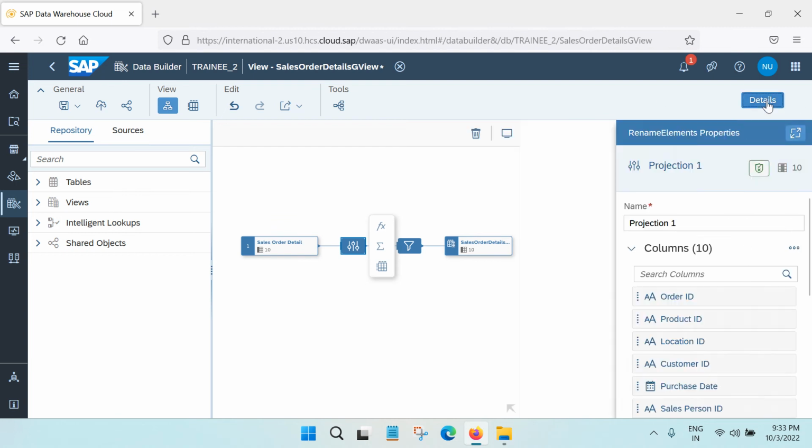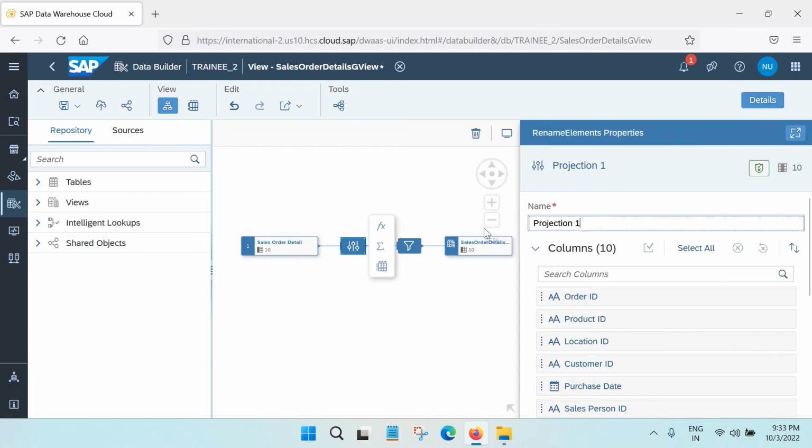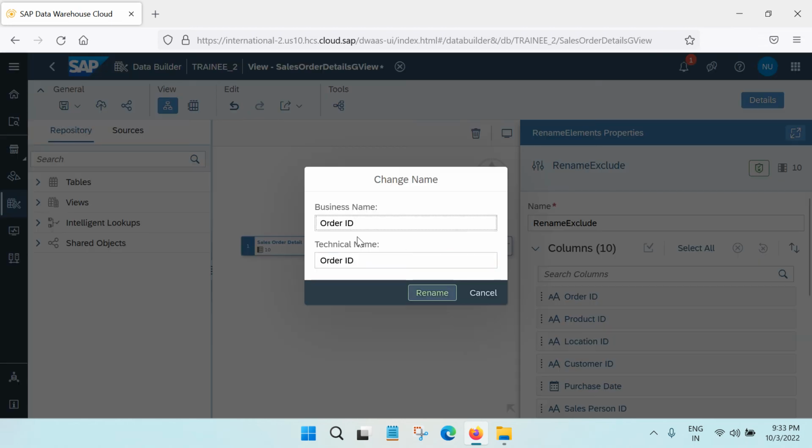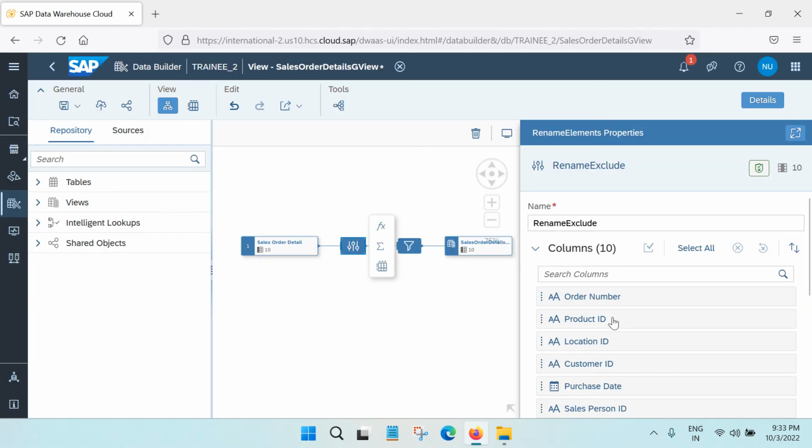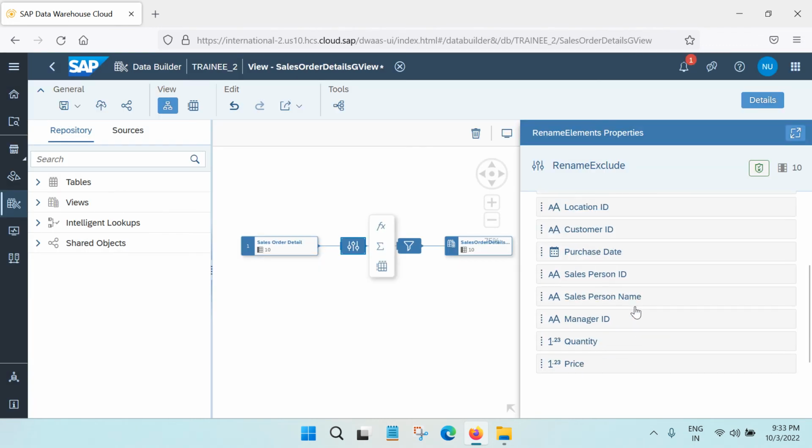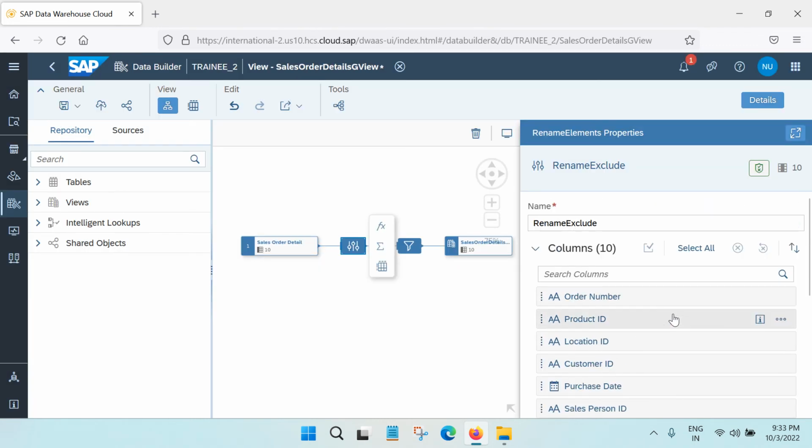Again, you select the details tab. So you can see I can rename or exclude. Okay, see how we can rename it. Here if you select order ID, change the name. I'm changing it to order number. Rename it. Changed it, right? Now I renamed it.